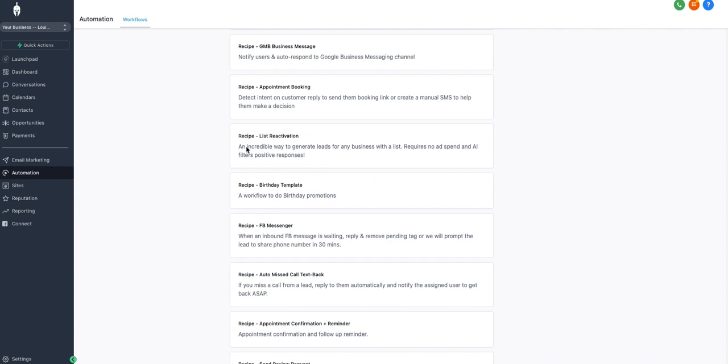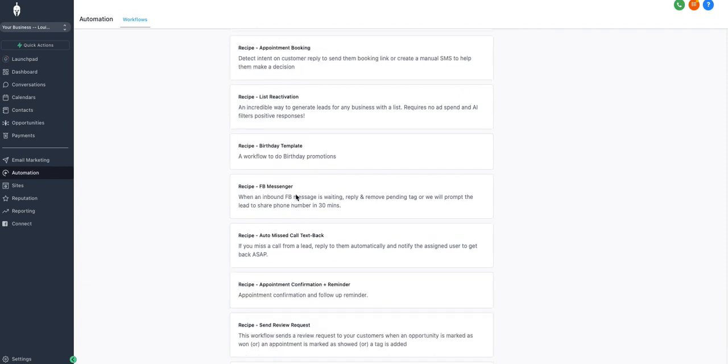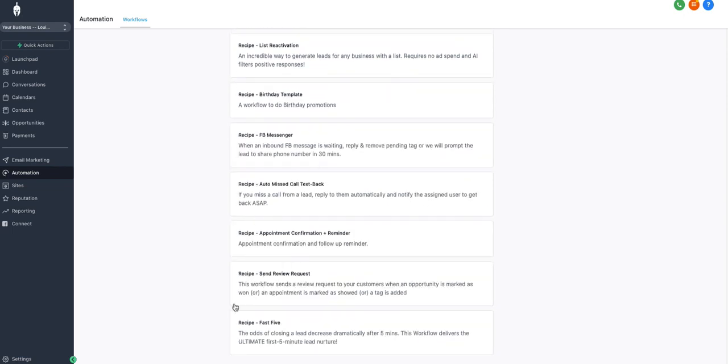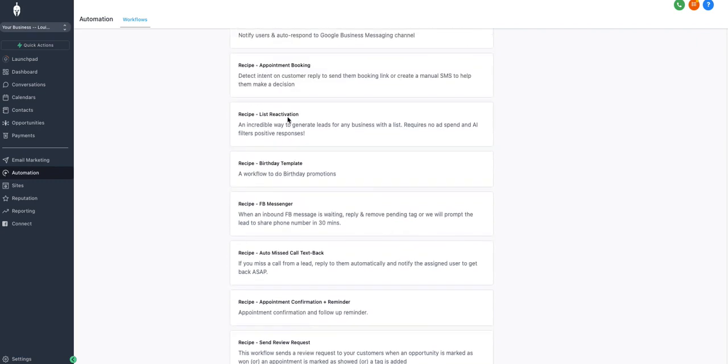So for example, here's one on list reactivation. Here's one on birthday templates to do birthday promotions. Here's one on Facebook Messenger. When an inbound Facebook message is waiting, reply and remove the pending tag, or will prompt the lead to share a phone number in 30 minutes. So all these little things that you can do that are already set up, ready to go, you can go ahead and use them in a workflow.